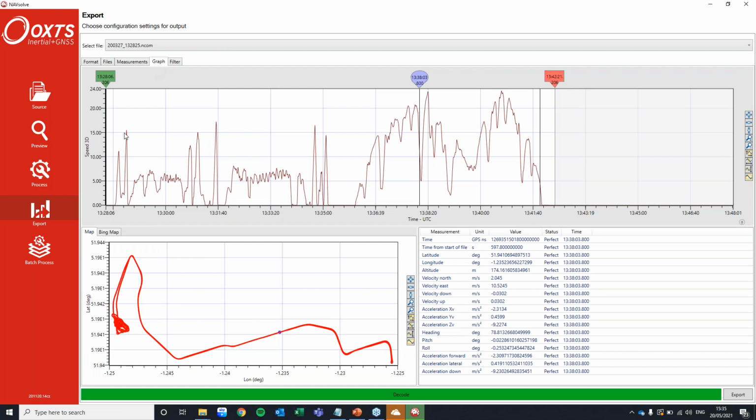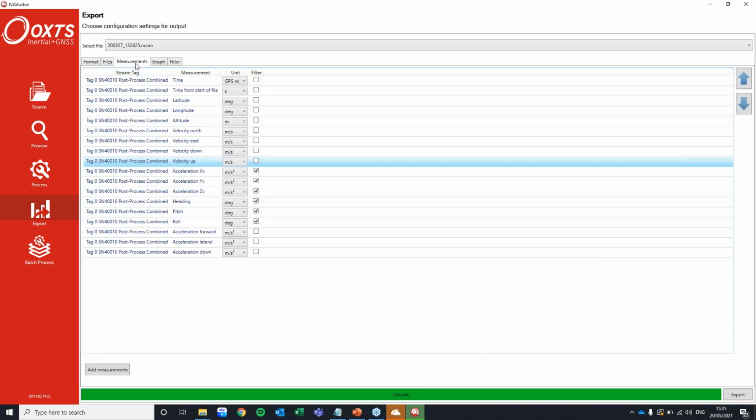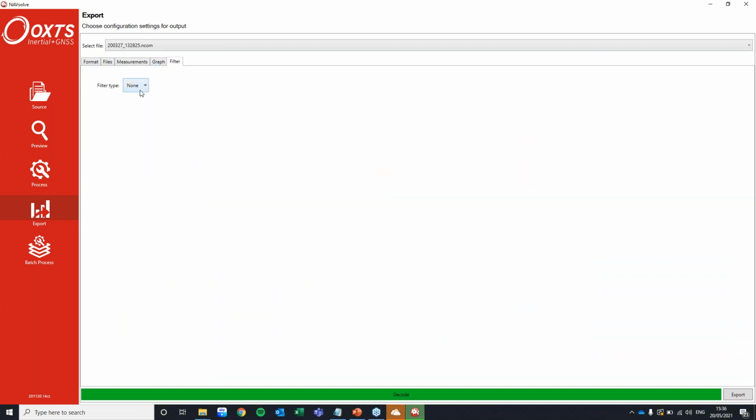And then the next tab, the graph, again, this is just what we looked at. You can input your start-stop times, and you also just have a little preview. So these measurements here are just the measurements that you have selected, just down here. And then lastly, the filter options. So we do have a 12-pole Butterworth post-process phaseless filter, if that is something you require for your post-processing.